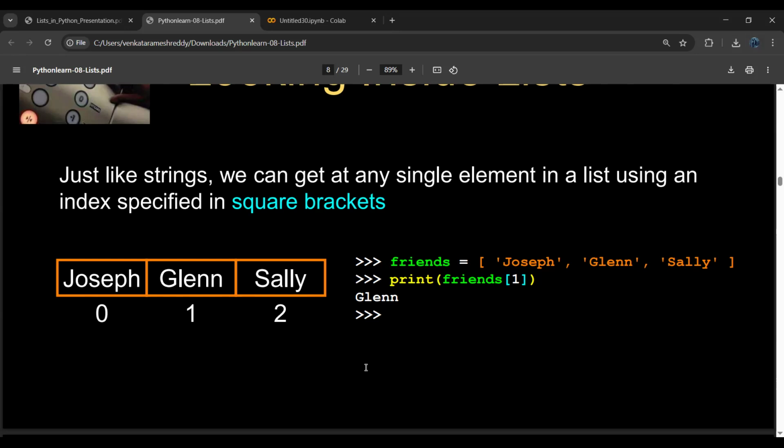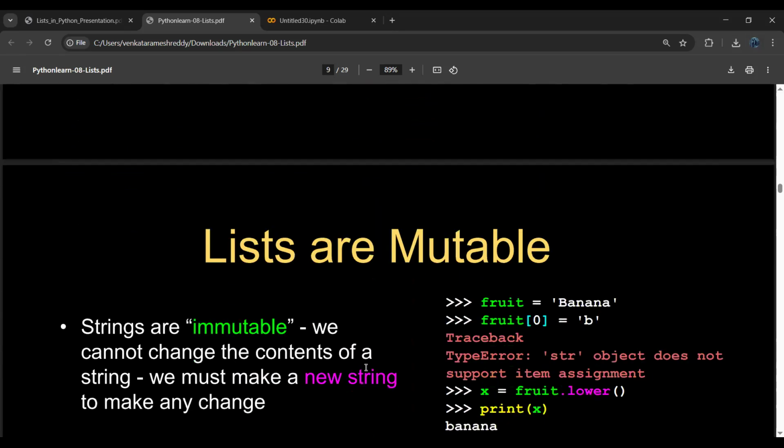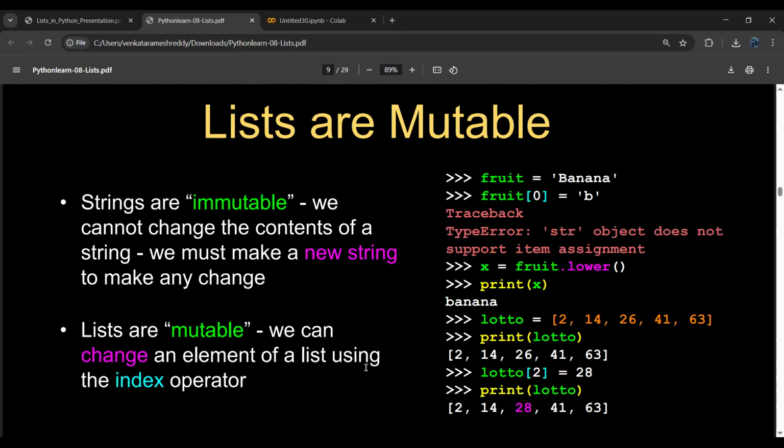So I think you understood this slide. So we are going into the next slide. Lists are mutable, whereas strings are immutable. Why are they immutable? It means we cannot change or update anything. We cannot replace anything. So immutable means we cannot change the contents of that particular list or string.